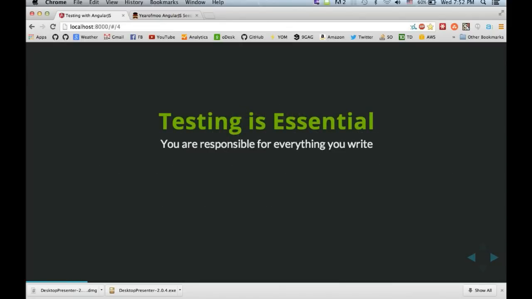So testing is really essential. Family, what do you use then? Do you use Jasmine in your work, or do you use Mocha? I use Jasmine. Okay. Yeah.